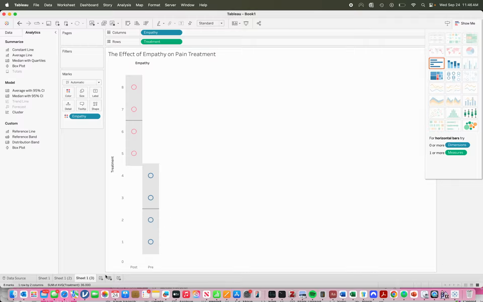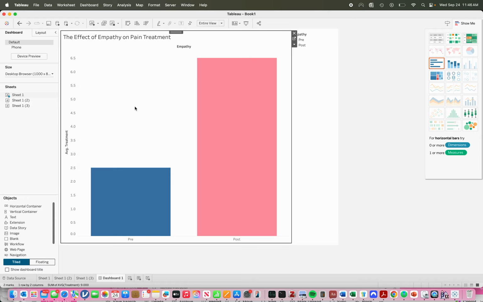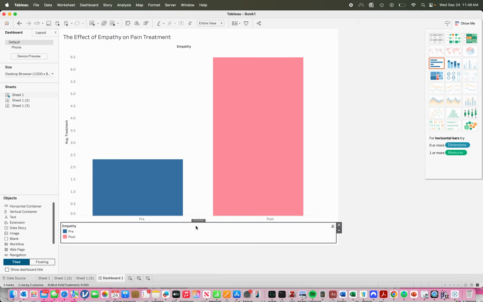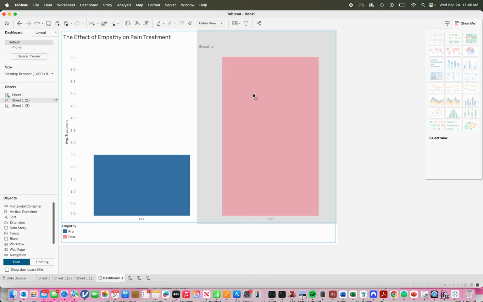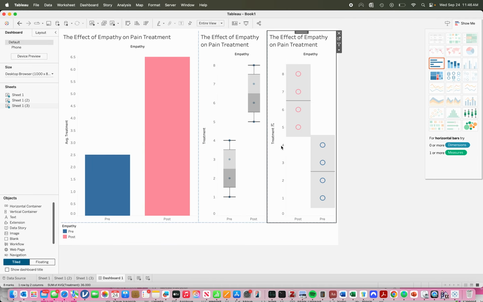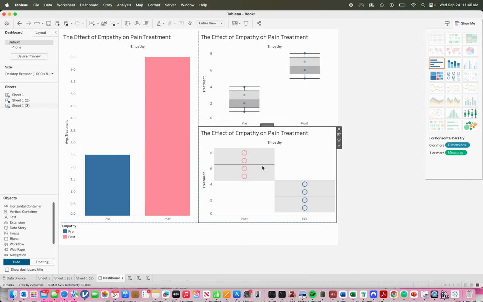Now, I'm going to do one more thing for you all. We're going to create a new dashboard, the second one right here. And I'm going to pull Sheet 1 in here. I am going to drag the legend down here so you can see, and that's pretty big, but I'm going to put all 3 graphs on the same page here. I didn't like that last one. I'm actually going for this. I think this looks the best.